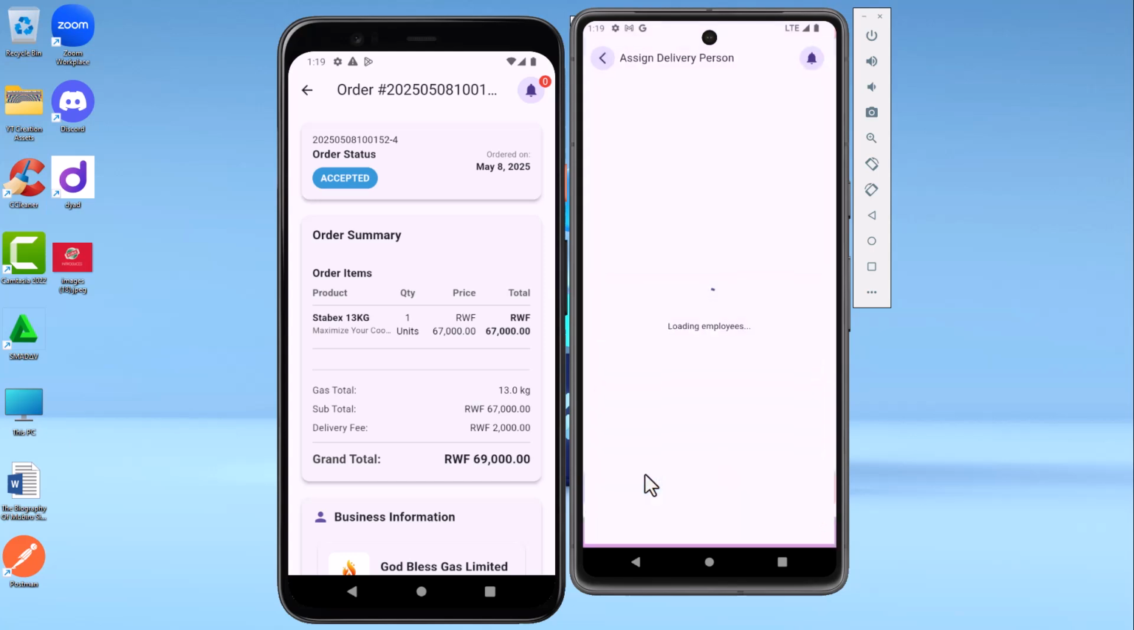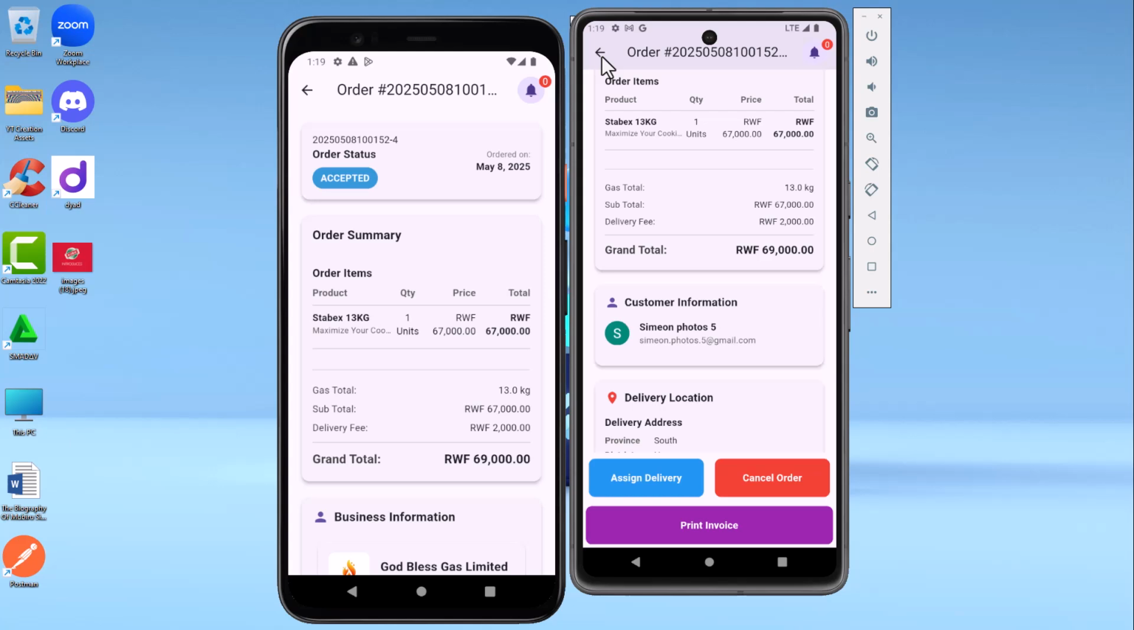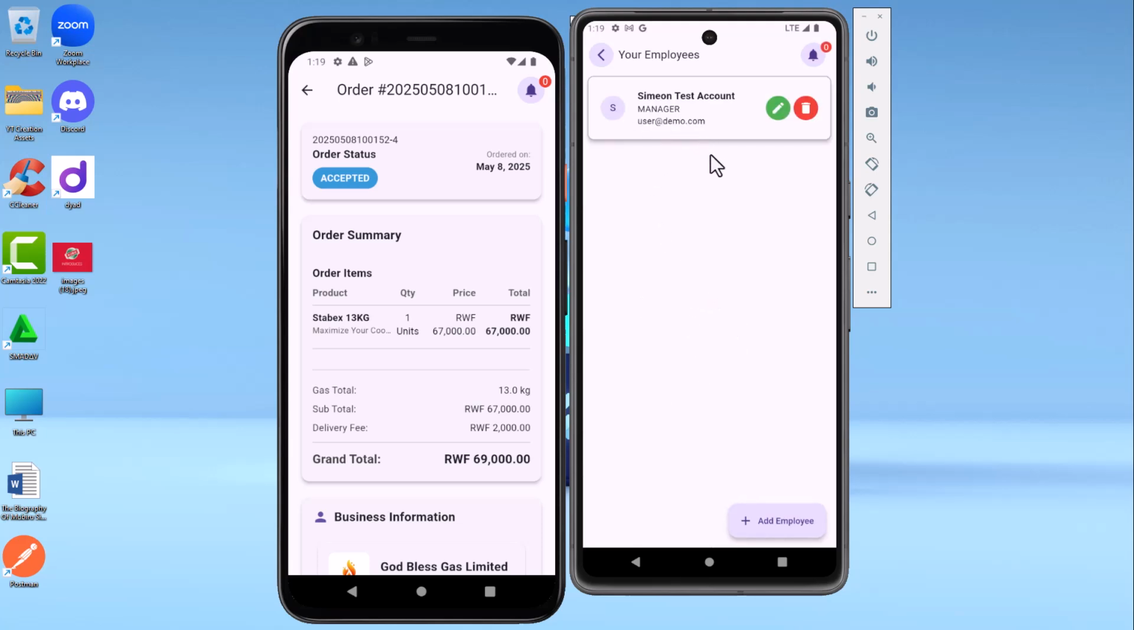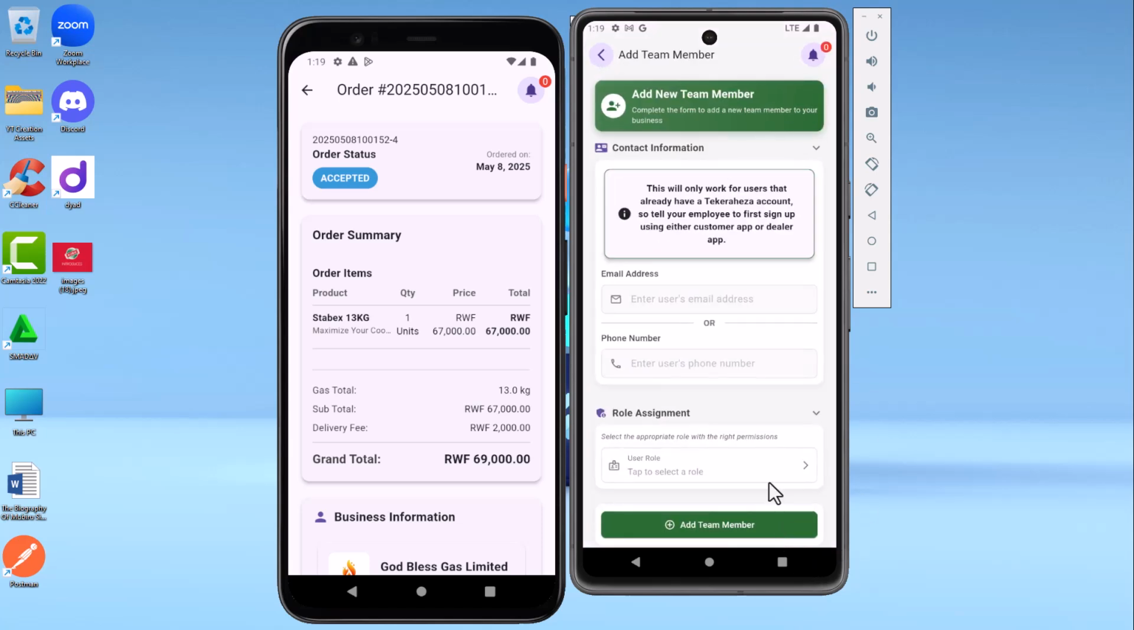Now that the order has been accepted, it's time to deliver it. So you tap on assign delivery person. Then you're brought a list of all your different delivery people. But currently there are no delivery people in my system, so I'm being told that no delivery person was found. I should add some by adding some employees. When I come to employees, you can see it's just me. So I can add a new one.